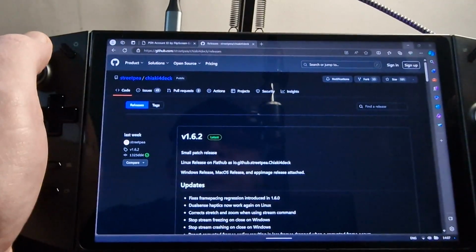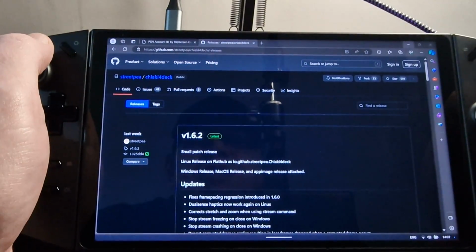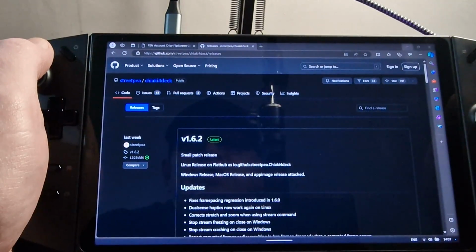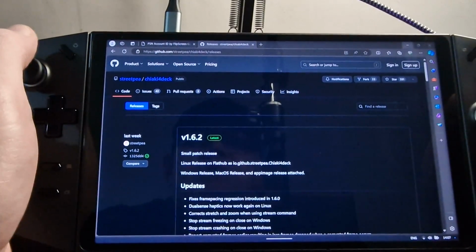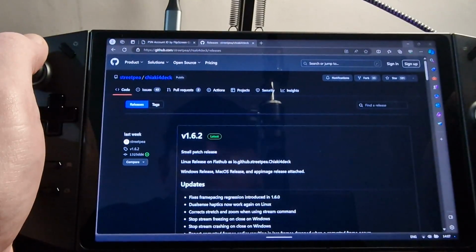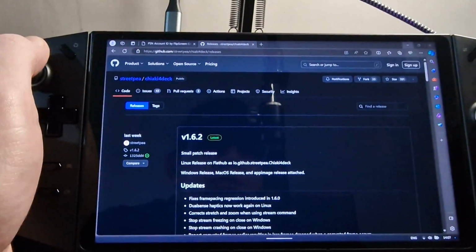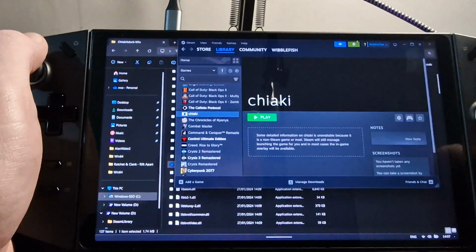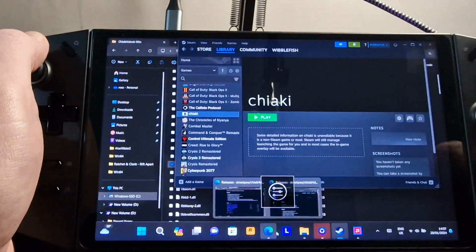Hey gamers, today we're going to be installing Chiaki4Deck onto the Lenovo Legion GO. This software allows you to stream games from your PlayStation 5 down onto your device. Firstly, you're going to want to come to this URL.